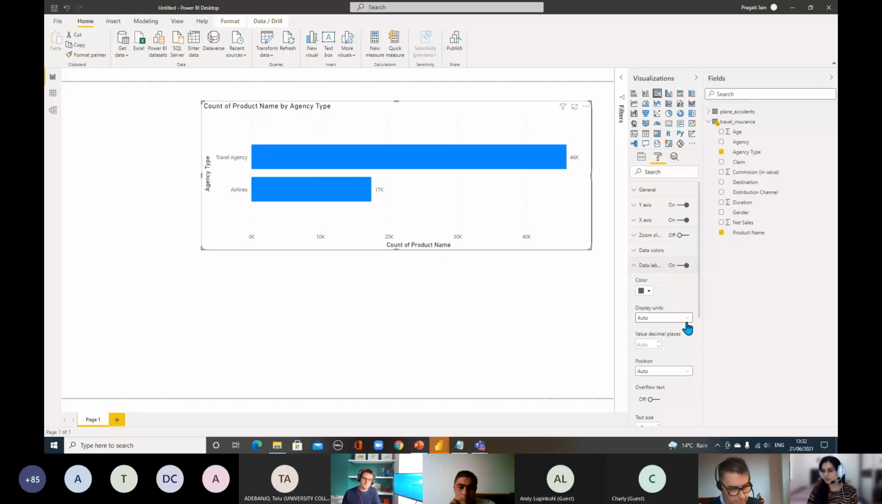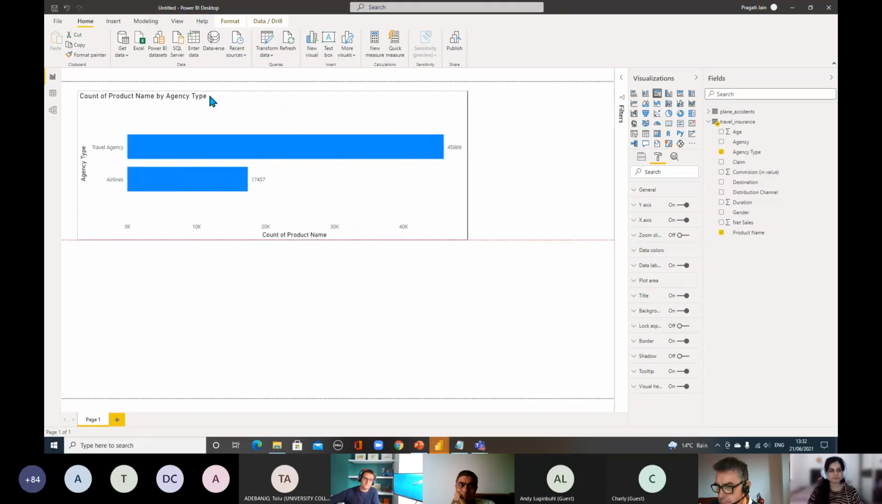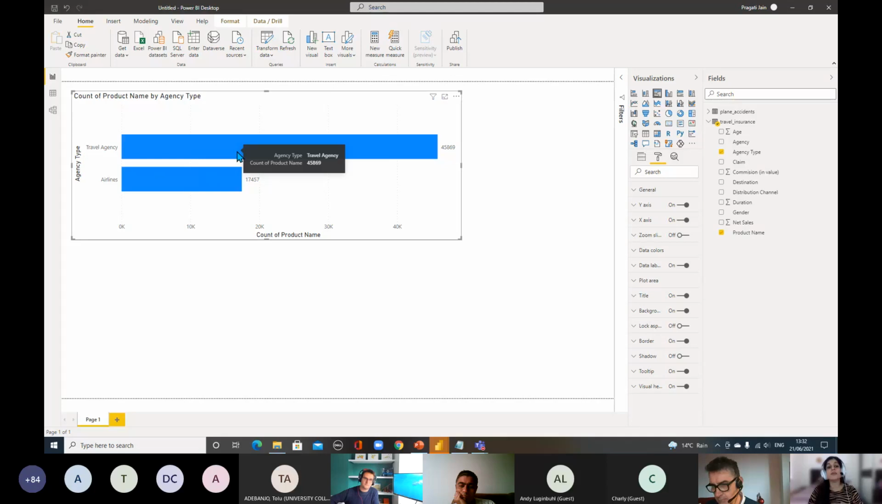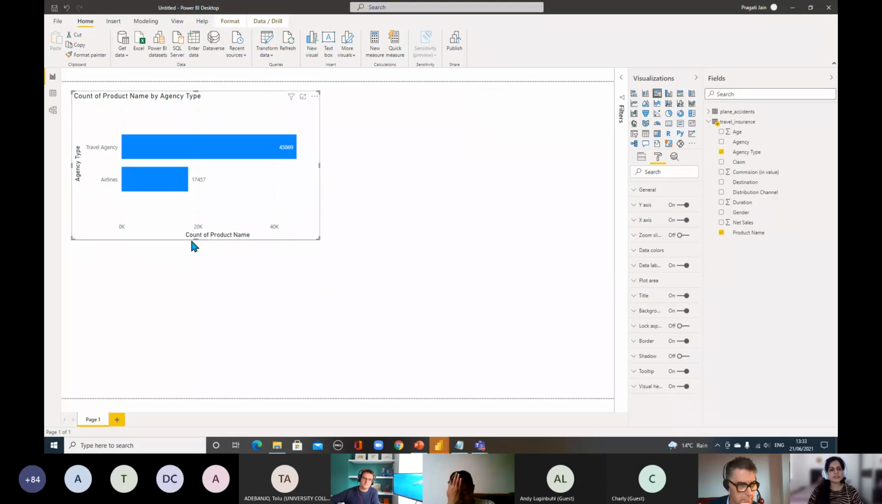Under data labels, there are different kinds of display units. If I don't want anything, it just shows me the exact number. If you want to display it in thousands, then it is like that. So you can play around with it based on your requirement. Then there are data colors. You can change data colors and other things, x-axis and y-axis formatting. So yeah, there's a lot you can do there. This chart is basically showing us that travel agencies are selling more travel insurance products as compared to airlines. That's the first insight that we get from the data.